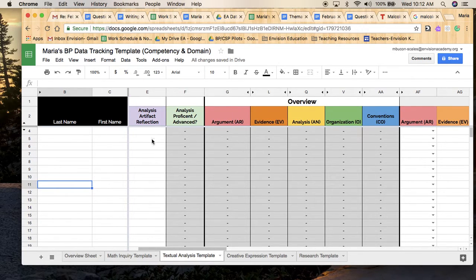So then again, there's an overview section on each of the templates, and the purpose of the overview section, again, you're not actually typing data in here. Any of this grayed out section is all going to be auto-populating for you, but it gives you a quick snapshot of how your students are doing in each of the domains in your competency.